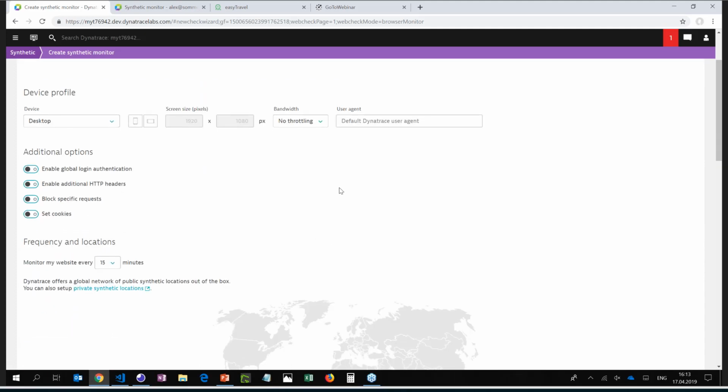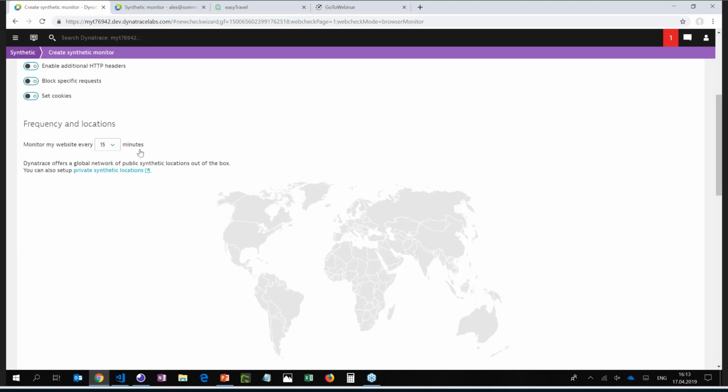There are some additional options. I can maybe mention them later. But important here is the frequency. So how often is this synthetic monitor executed? Default here is 15 minutes. We have 5, 10, 30, and 60 minutes.